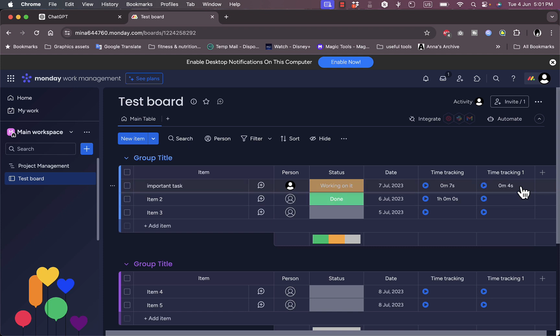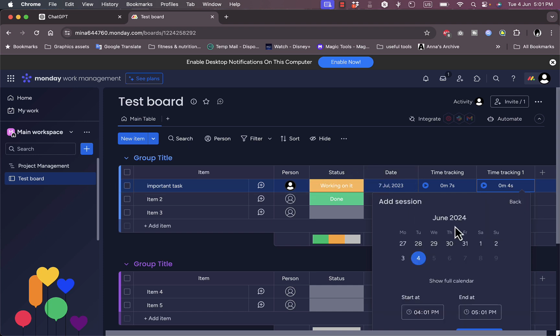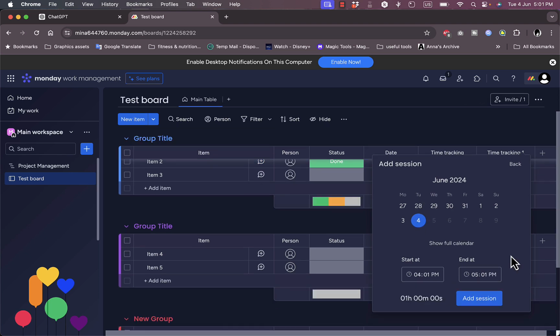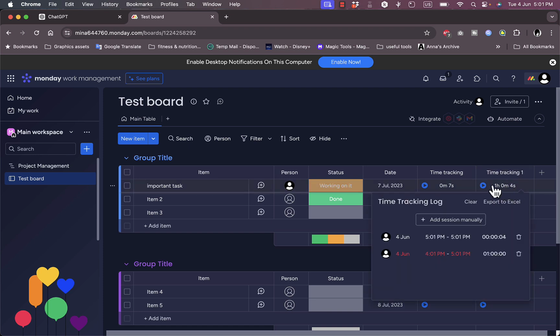And if you click on the cell itself, you can add a session manually. So let's say I worked for an hour on this task and I didn't track the time. I can add the session manually, select the date, start time and end time, and then add the session. And as you can see, I have added it, and I've worked on this task for a total of 1 hour and 4 seconds.